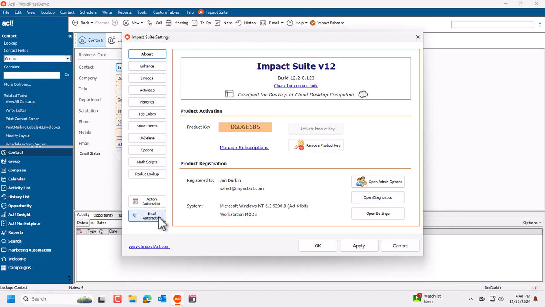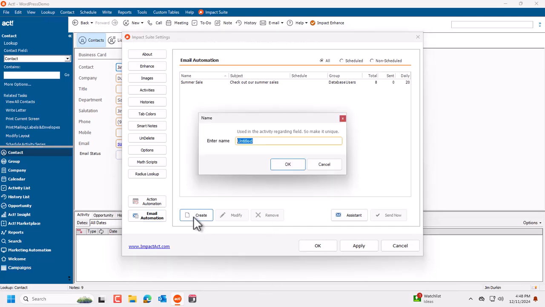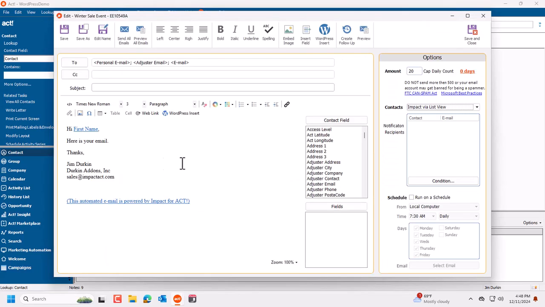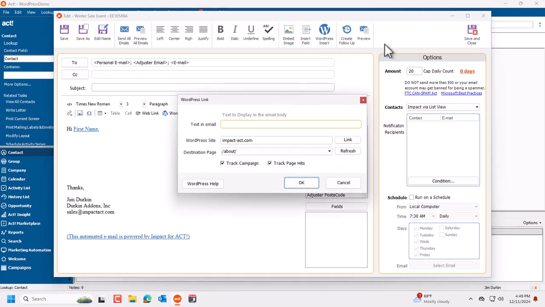Go to Impact Suite, go to email automation, and I am going to create a new email automation. I'm going to call it my winter sale event. Now, when you create it for the first time, it gives you a basic little email here. But what we want to do is say up here, WordPress insert. So I'm going to click on the WordPress insert.